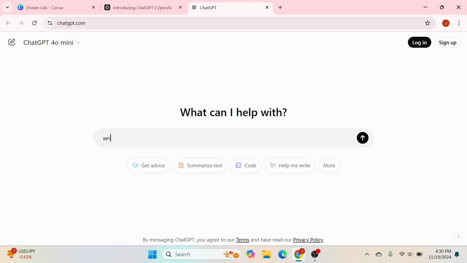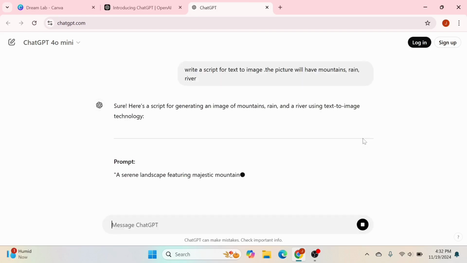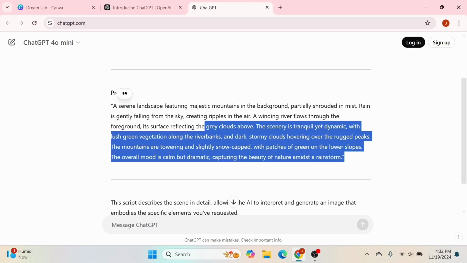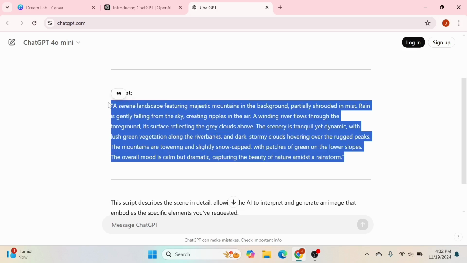Enter here what kind of picture you need. Enter the main keywords. I am writing in my own way. I wrote, write a script for text to image. The picture will have mountain, rain, river. Here is a nice script. Copy and paste it.